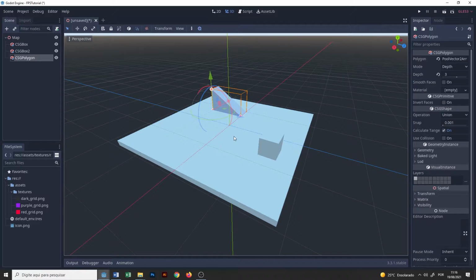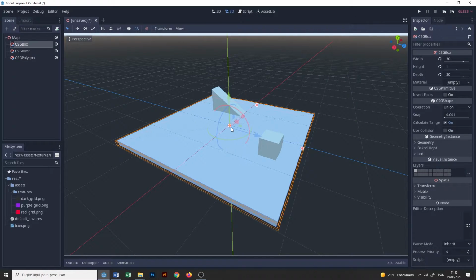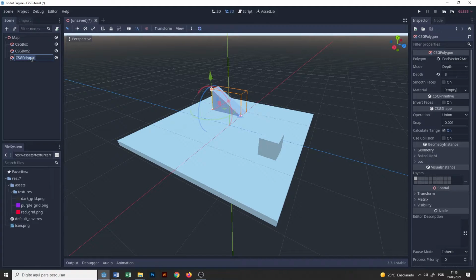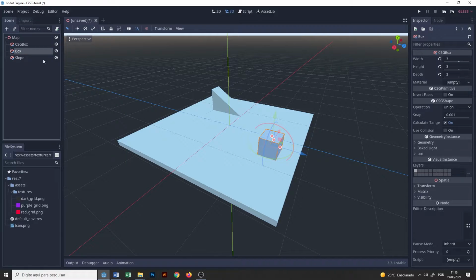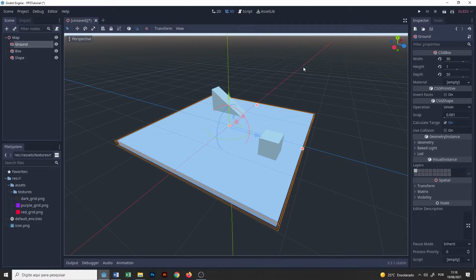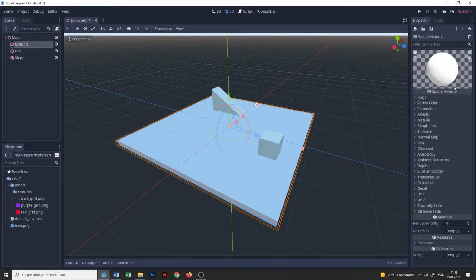With all this taken care of, we can now select our ground. You can do it either by clicking on it here in the viewport or by clicking on our ground node here. Let's change some names by the way. Double click slope, right click and rename box, and finally press F2 ground. To make it prettier, go to the inspector, here in material, new spatial material. Click on it again and you should see this panel.